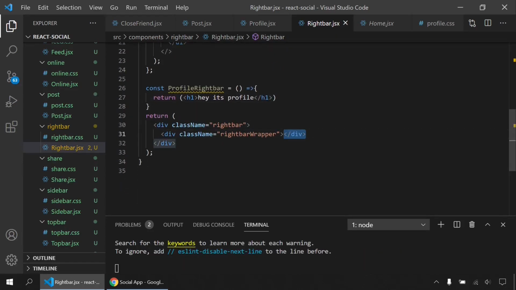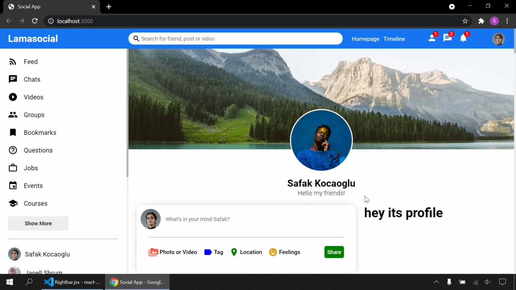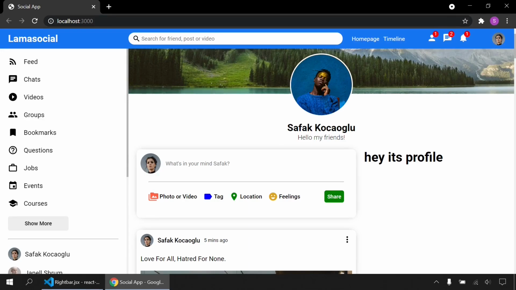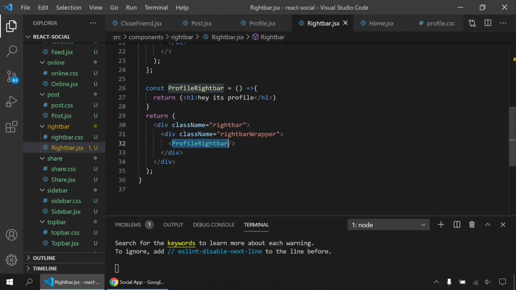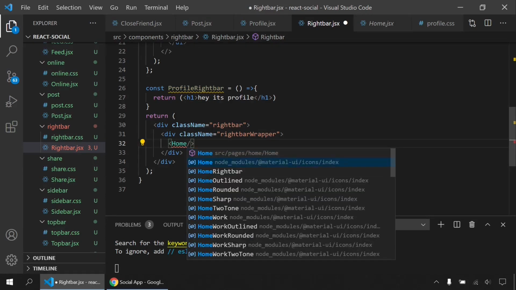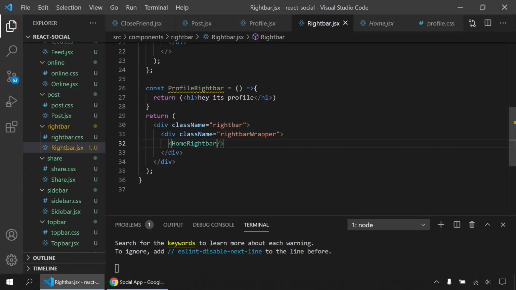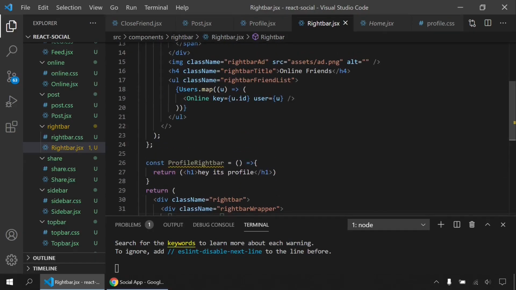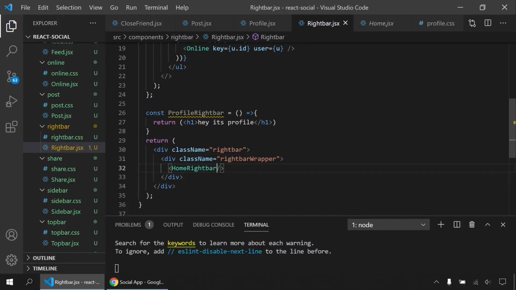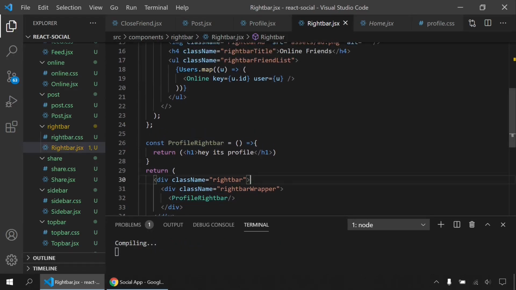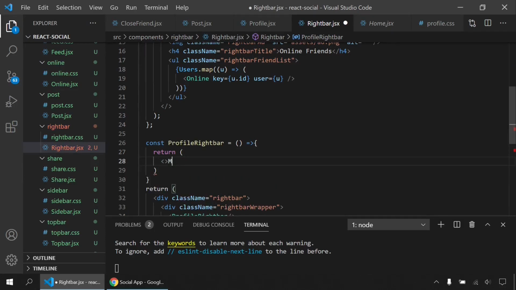So if I write here inside this wrapper profile Rightbar, let's check. As you can see. So if it's not profile page, I will send here home Rightbar. As you can see. Awesome. It's really useful. So I'm gonna return here profile Rightbar. And inside this, let's create something different.